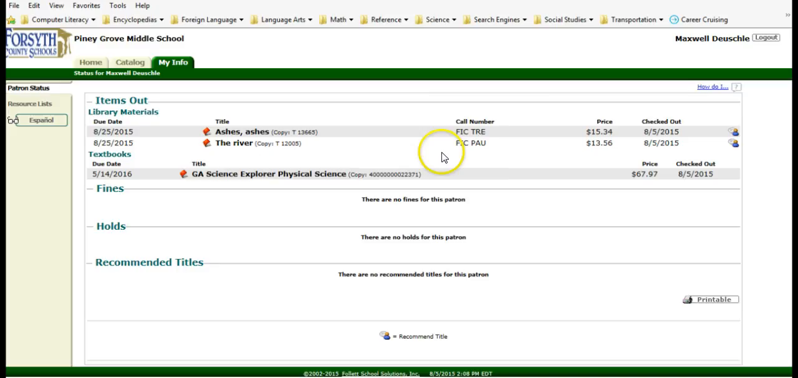The great part is, over here on the right, it tells you when they were checked out, and over here on the left, it tells you their due date, so you won't be late in turning those in.